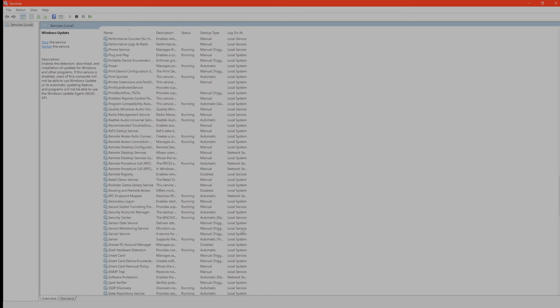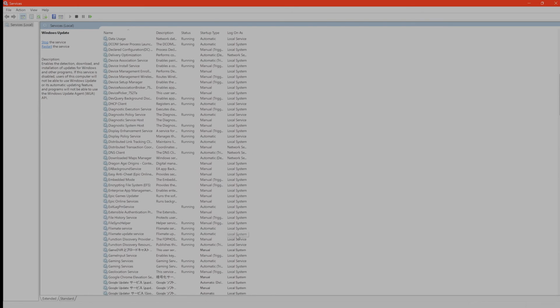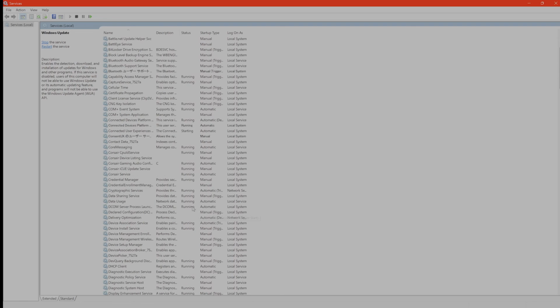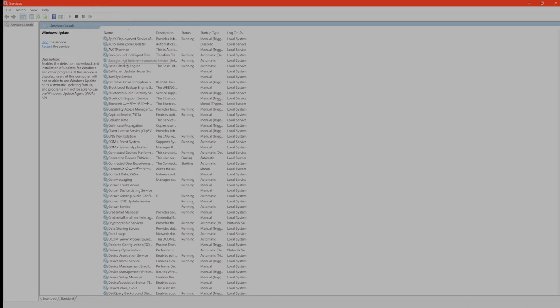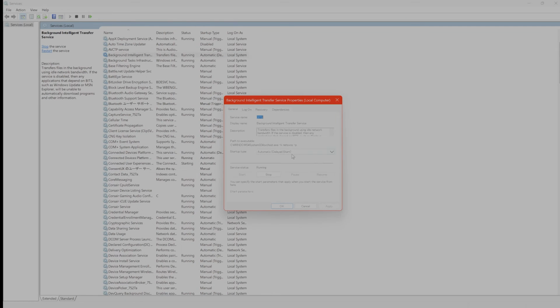And the next thing you want to do is look for a service called Background Intelligent Transfer. Where is it? Right here, this one right here. Again, automatic, and start the service. If it is not running, hit apply and hit OK.